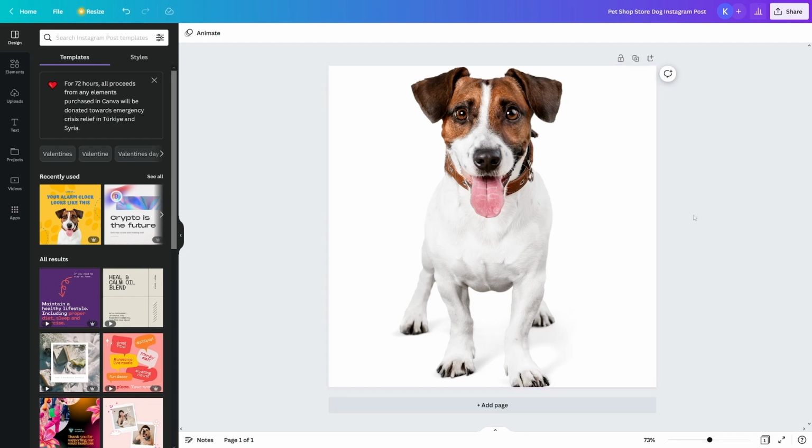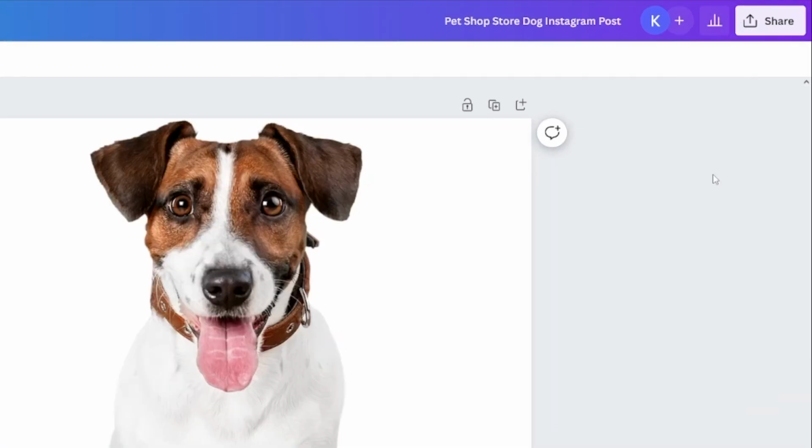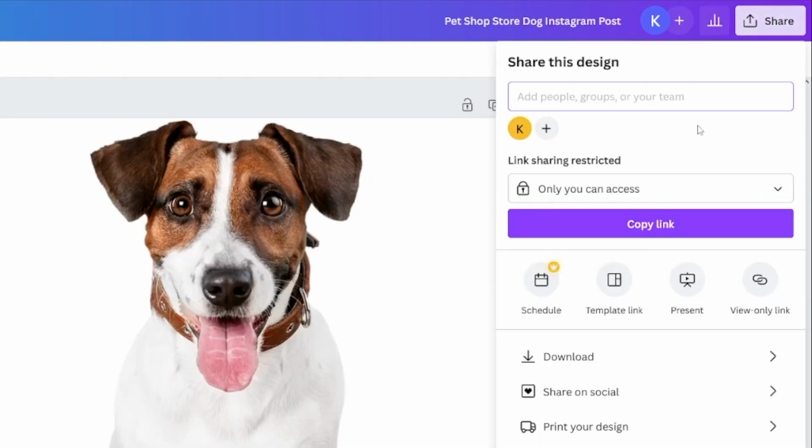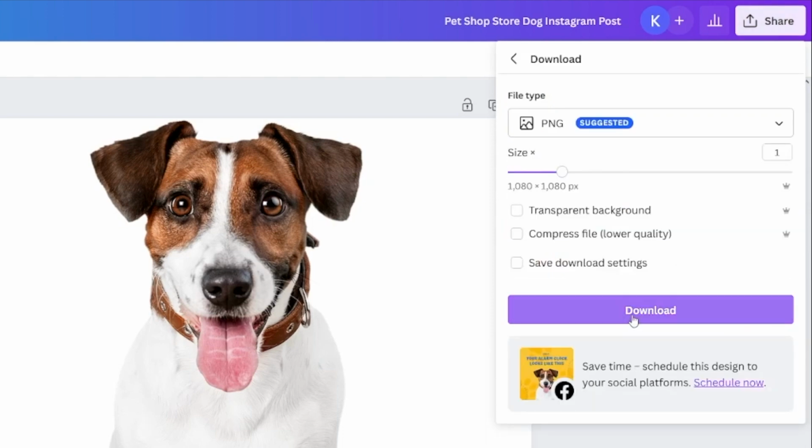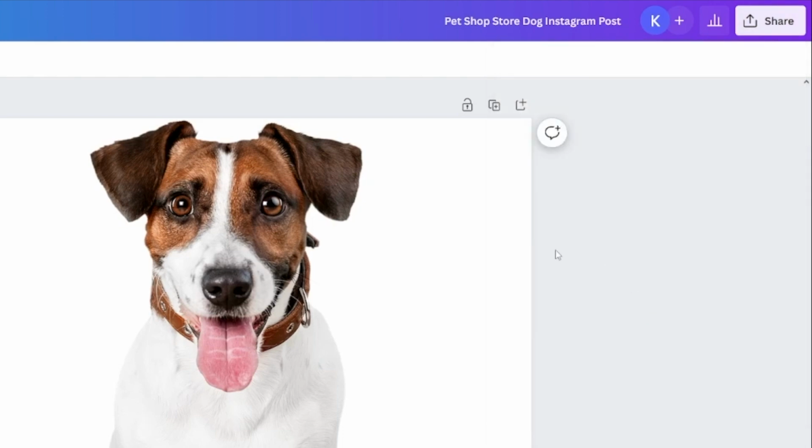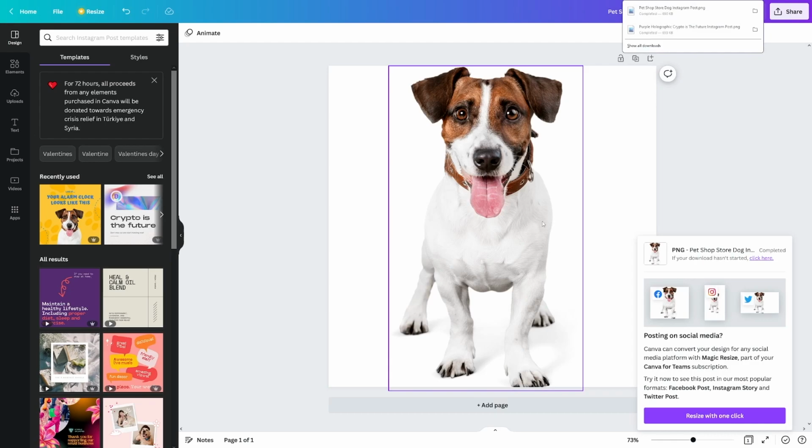When you're satisfied with your design, you can just click on the share button here, and click on the download button here, and then download once again. It's going to go over to your computer and we're ready for the next step.